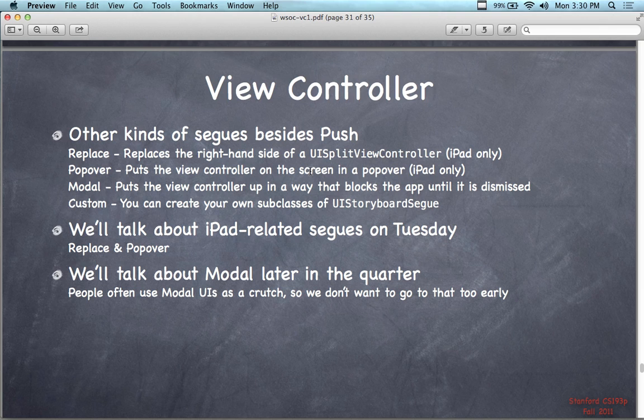And then popover, which puts the view controller on the screen in a popover, iPad-only window. We did the popover, believe it or not, last time as well. I think that may have been in the iPhone class. The popover menu that we built last time was an example of that. And then the modal, which puts the view controller up in a way that blocks the app until it's dismissed. It's just going to essentially put up a screen until you get rid of the screen. You just can't go back to the previous screen that's underneath it, and you can't see what's underneath it either.